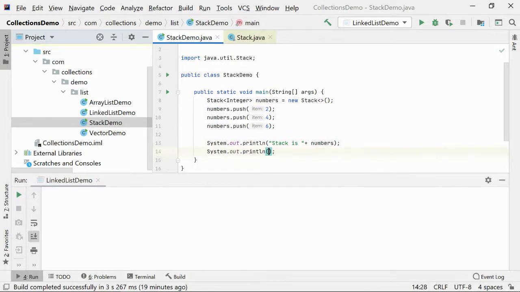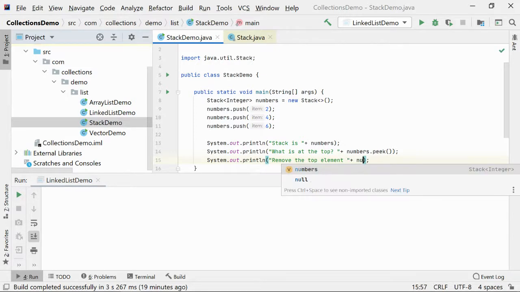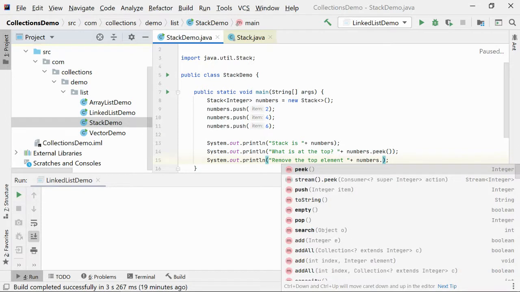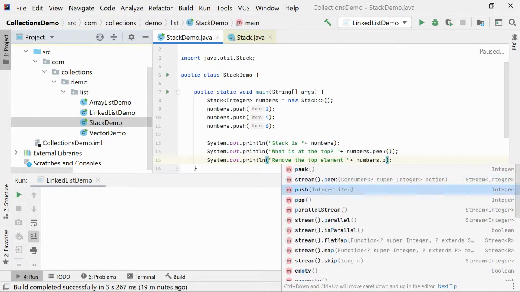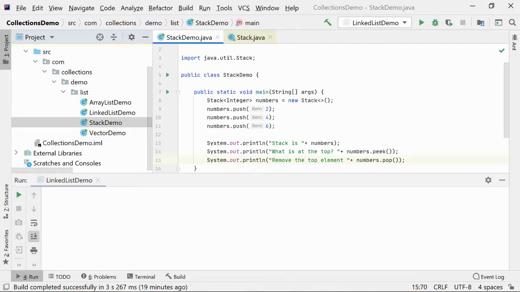Also, let's see what is at the top, right? So what is at the top? You can do a peek. If I do the peek, you'll get what is at the top. Also, you can remove the top element. To remove the top element, you can use pop. So pop will actually remove the top element.